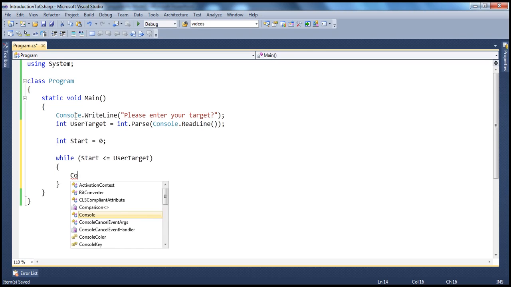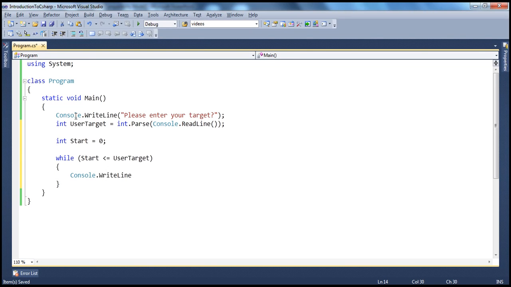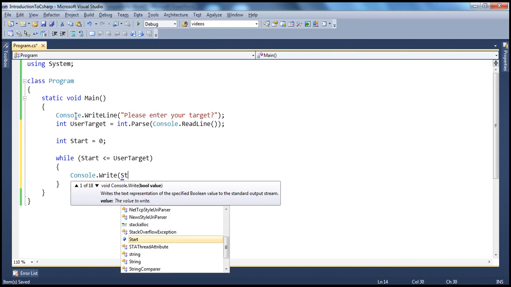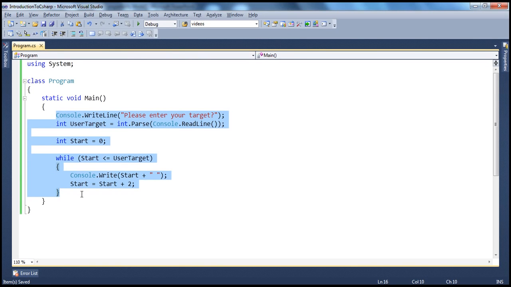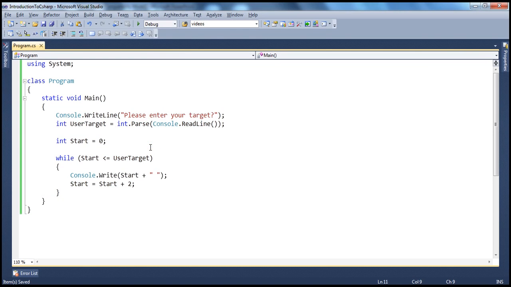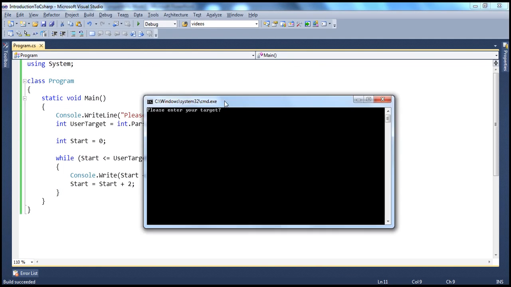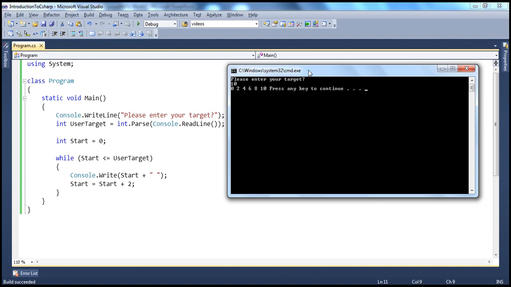What we need to do is print that even number. So Console.Write, and between each even number we want a space, so we will give that space, and then we need to increment the start counter by 2 because we want to print even numbers. Now this program is exactly the same as what we have seen in the while loop video session. If you need an explanation about this program, please check back that tutorial. So what will this program do? It will ask the user to enter a target and it prints even numbers until this target.